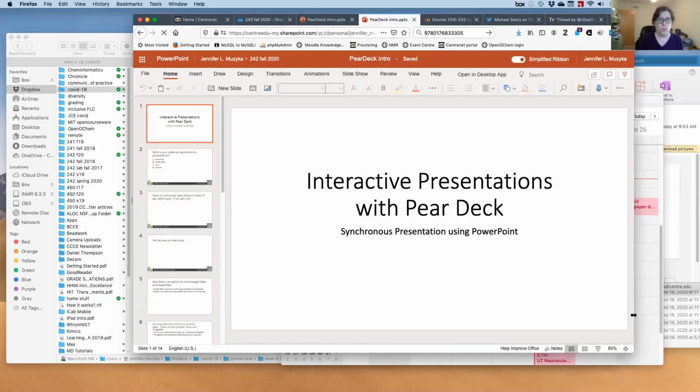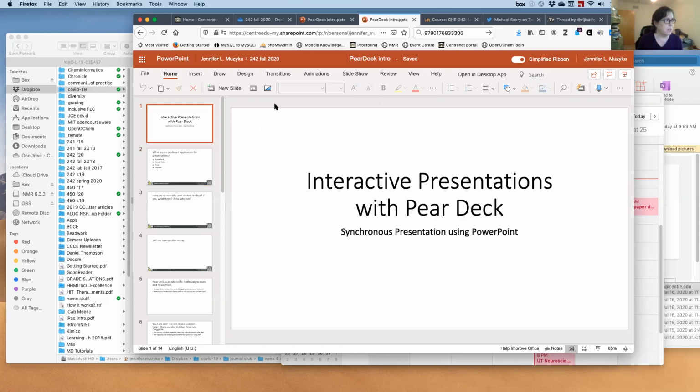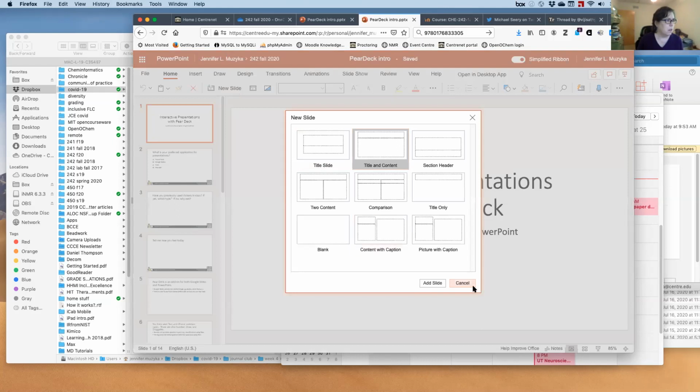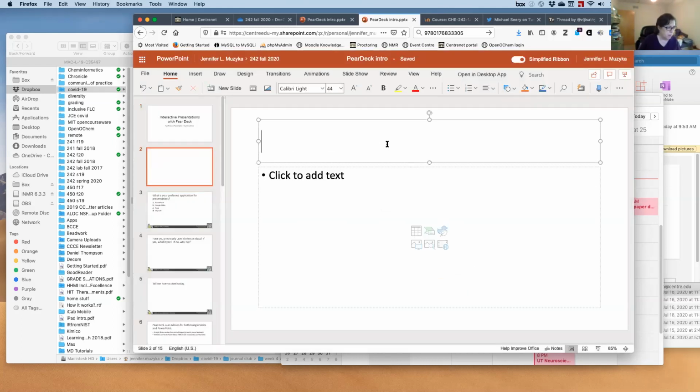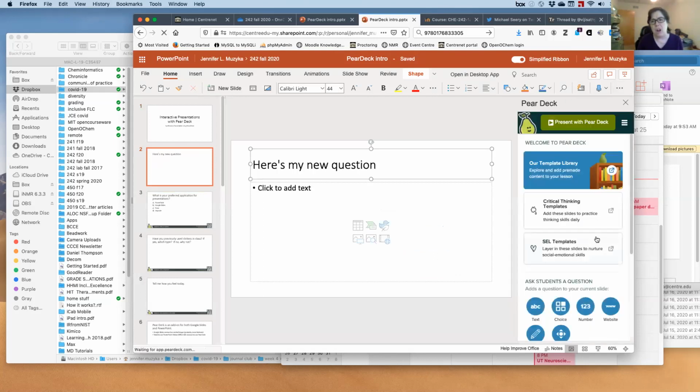So when you are building the PowerPoint and setting up a Pear Deck, you can see this looks pretty much like a Pear Deck. And some of the questions have this little banner on the bottom. What I'll do is insert a new slide, and then you put your question on there. Up here at the top, there's the more options. You pick that, and at the bottom, you'll find Pear Deck. You need to set up an account on Pear Deck before you're going to automatically see that.